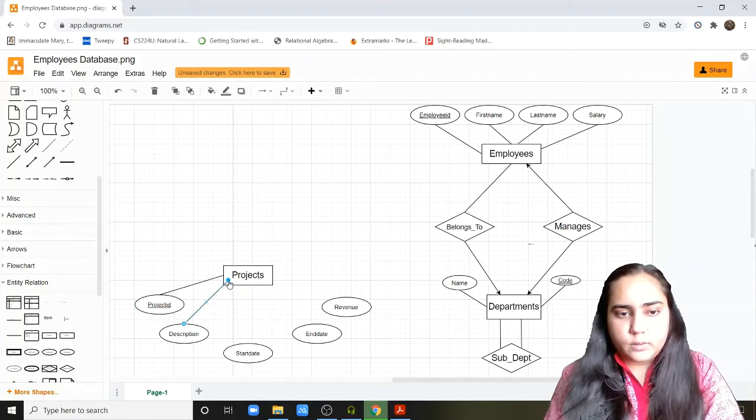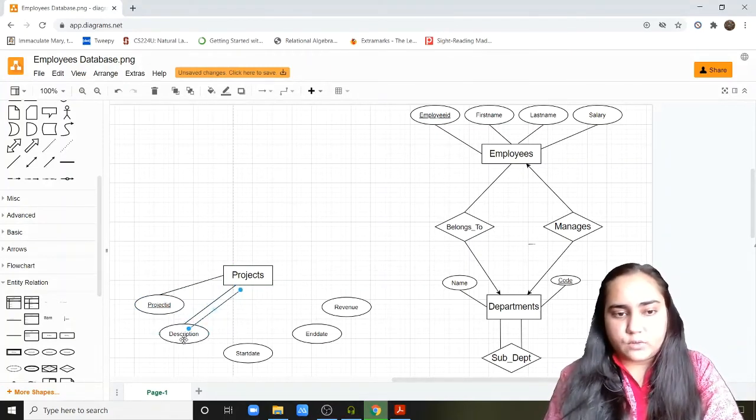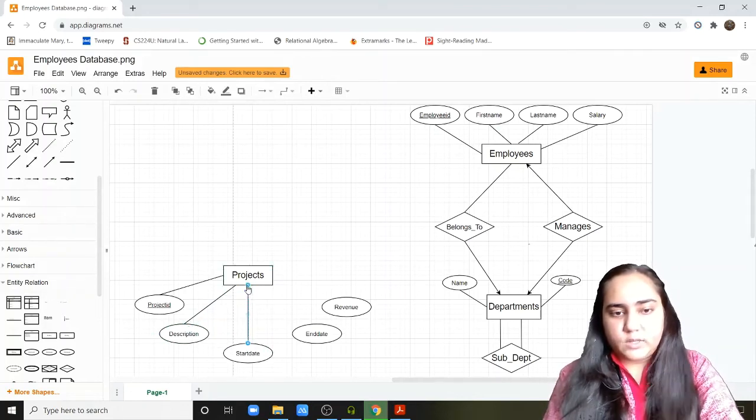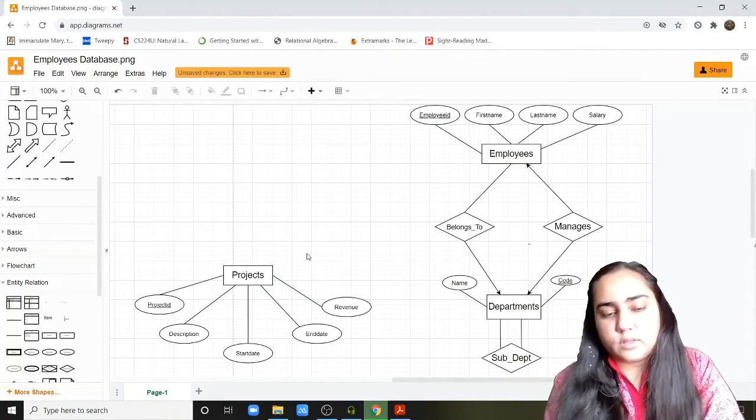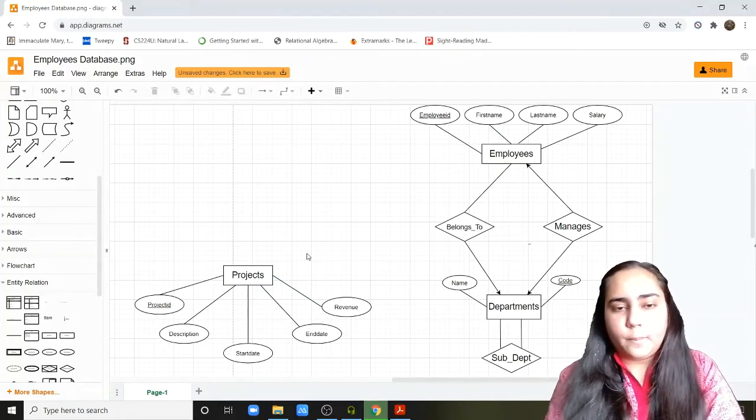description with projects. So once again, I'm just doing Control C and Control V so that it will appear close by. And connect start date with projects. Connect end date with projects. And finally, connect revenue with projects. So this is what the relation looks like now.